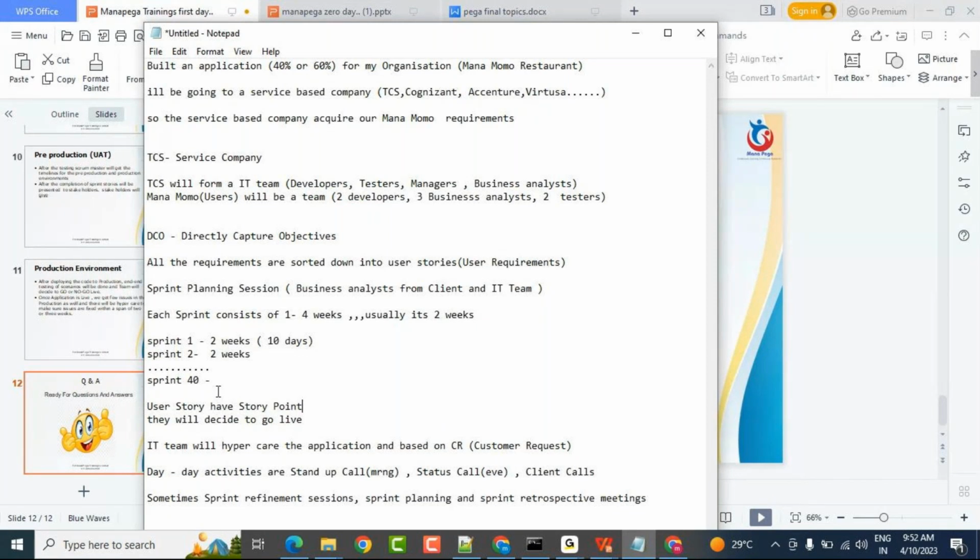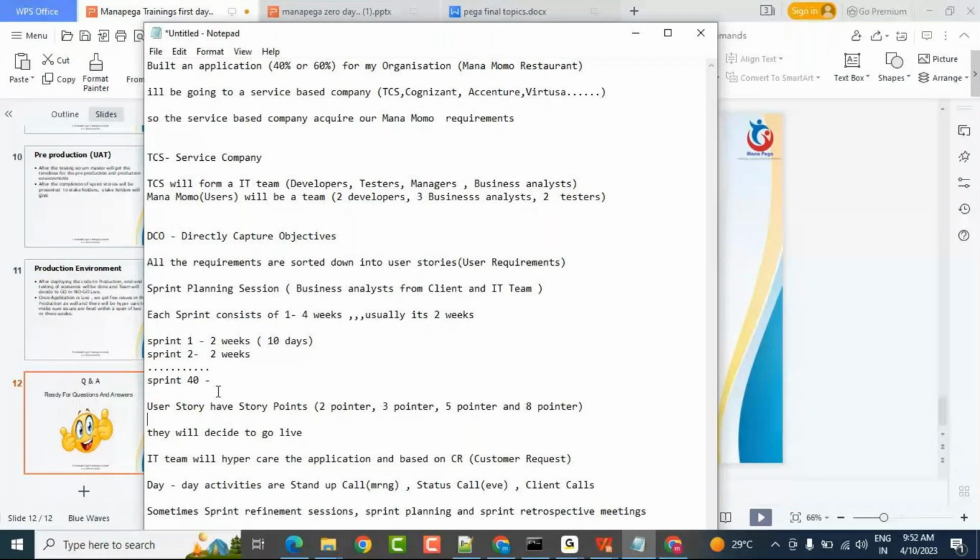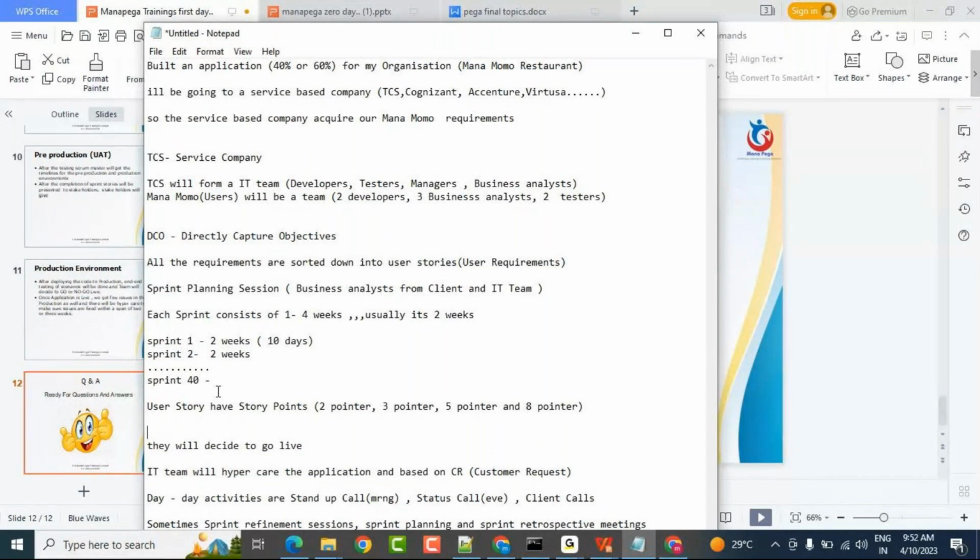Story points like two pointer, they will say two pointer story, three pointer, five pointer, eight pointer, like this user stories will be there. So each pointer means, one point user story means like one day of work.